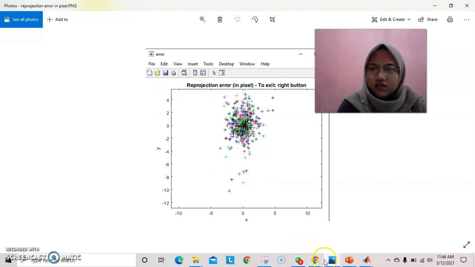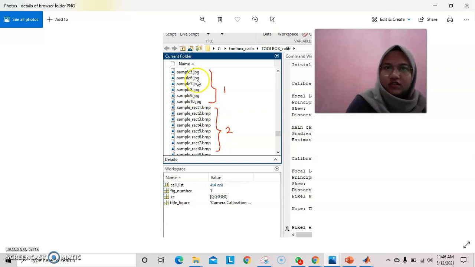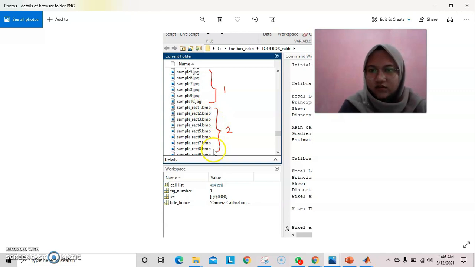So we can see here there will appear a new image of the samples without the distortion. So we can see here this is the image before we do the calibration, and this is the image, the samples after we have done the calibration and without the distortion. It will rename it as sample_rec1.bmp. So this is what I've done just now.